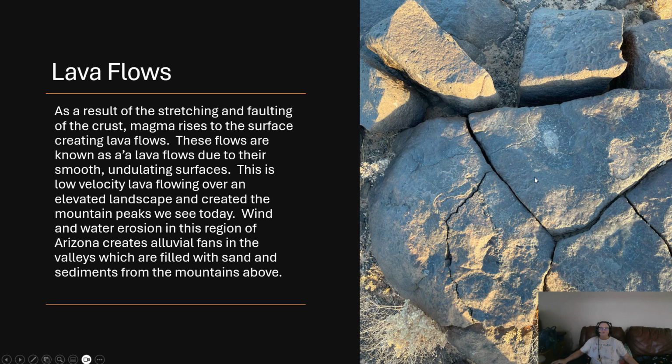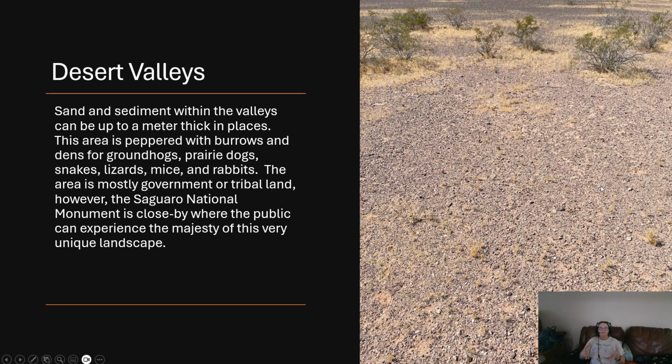The wind goes over the backside of the mountain, and the water comes down the front side. The water's velocity forces a lot of the sediments and erosion to occur more steeply and more harshly on the front side of the mountain than the wind on the back. So we get into the valleys.